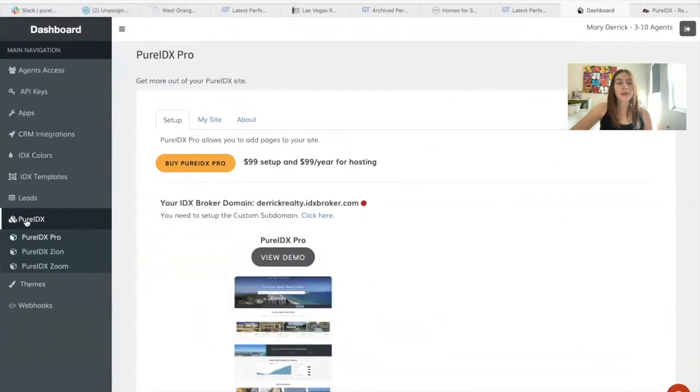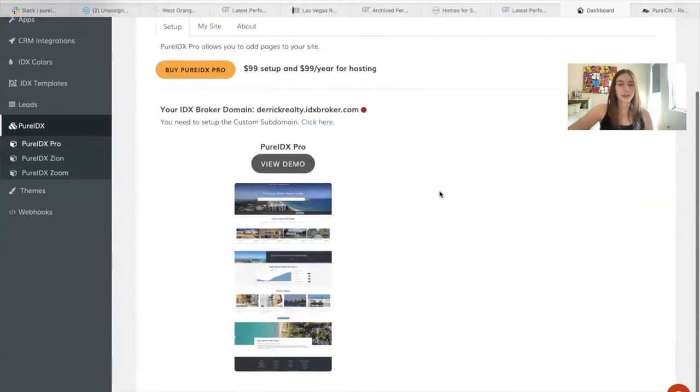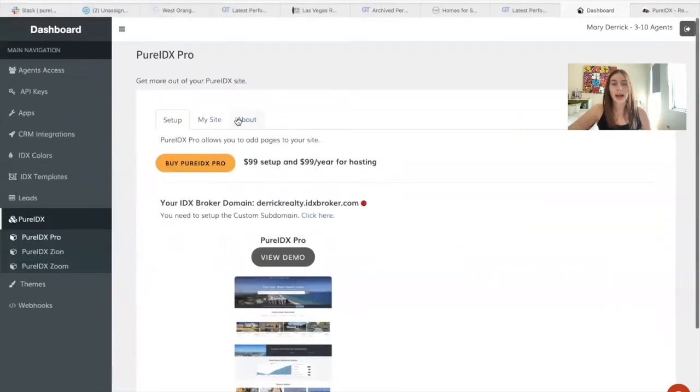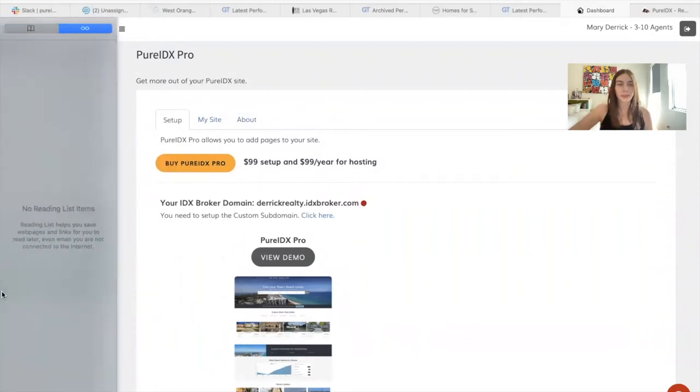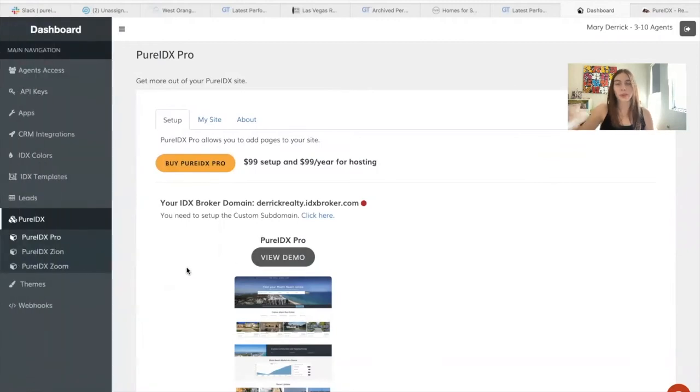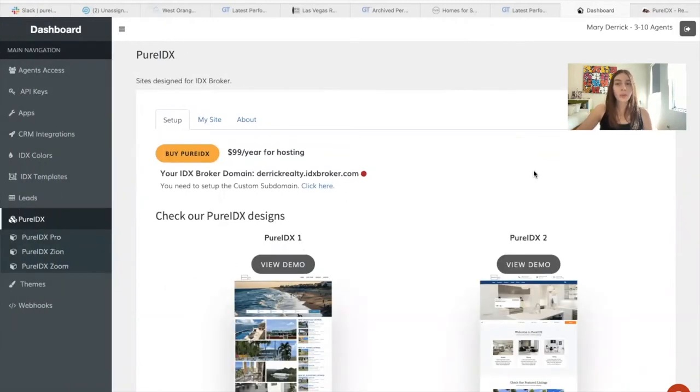We also have our PureIDX Pro version. It does have a setup fee of $99 and the hosting fee of $99 a year, because this is a different template that is a bit more modern, and it also allows you to add pages to your site. Finally, we have PureIDX Zion and PureIDX Zoom, which are different templates that we just launched and we will explain later on. Something worth mentioning is that PureIDX websites are the fastest sites that we offer.